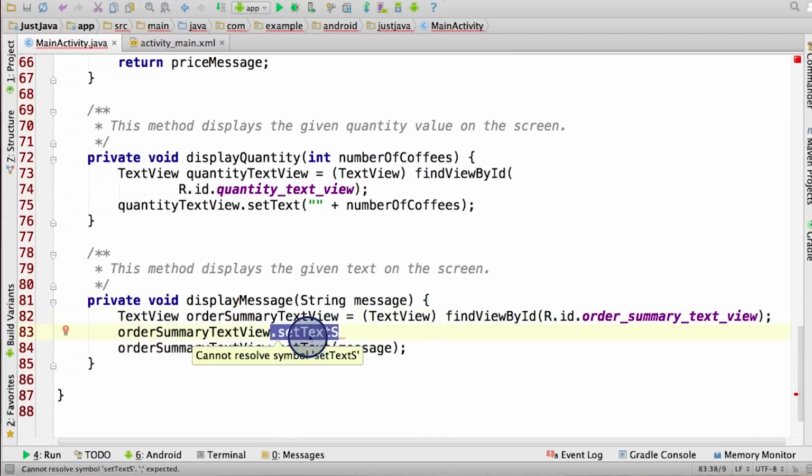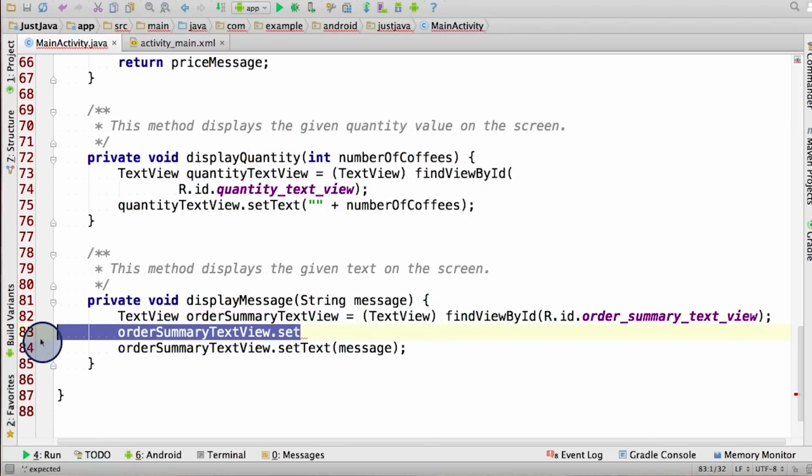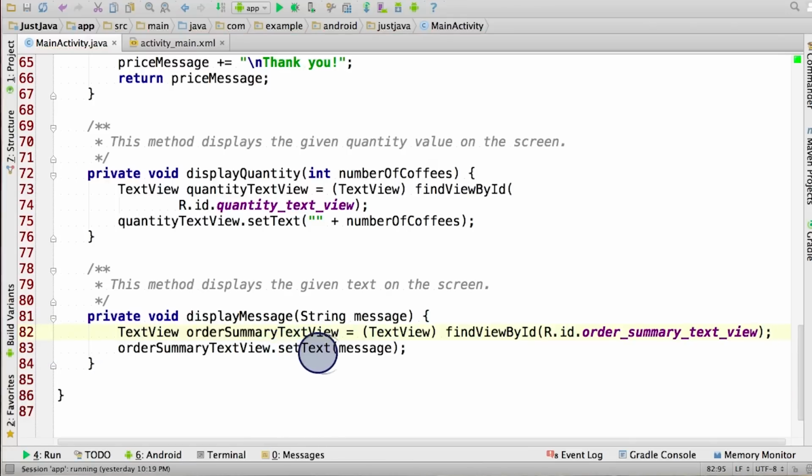Now on subsequent lines, we can call TextView methods on this object. Do you see now how all the text methods are showing up here? Set all caps, set text size, and more. So I can just erase this now because setText should work, and there's no more errors.